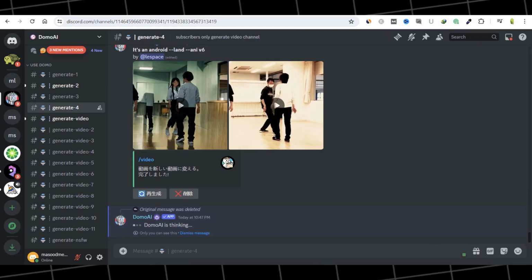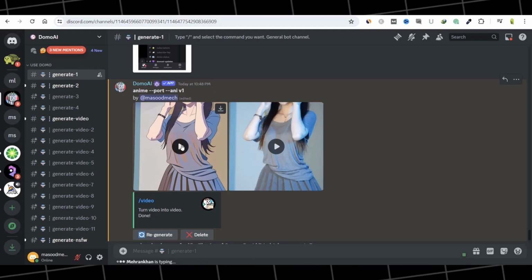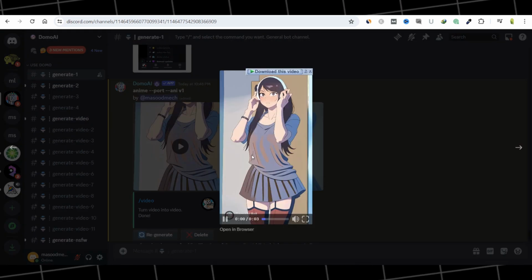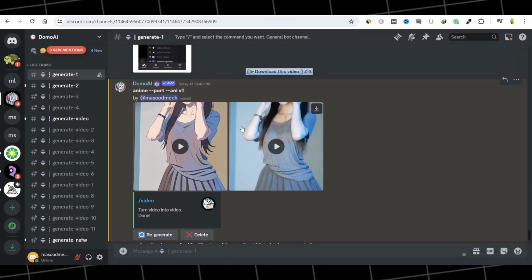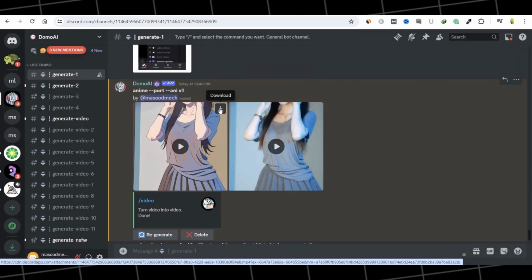It will take some time to generate. Once done, click to play. Looks stunning, right? Once satisfied, click here to download.